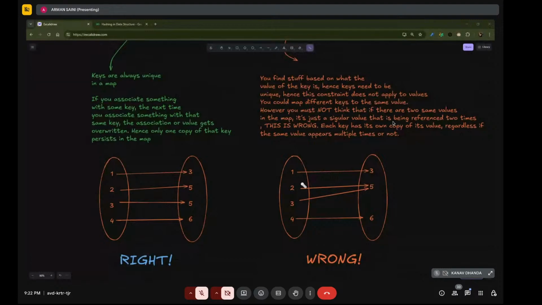Now you might assume that what happens there is that 2 and 3, since both of them are mapping to 5, there's a singular 5 in the value part, and it is being referenced by both of them. That is not the case. The thing is, each key has a unique memory location where it stores its value. So this 2 has 5 at some location, let's say 0x1, and then this 3 is pointing to this 5 at 0x2. Even though these 5s are the same, that does not mean both of them are referencing that singular 5. Both of these actually have different locations in memory.